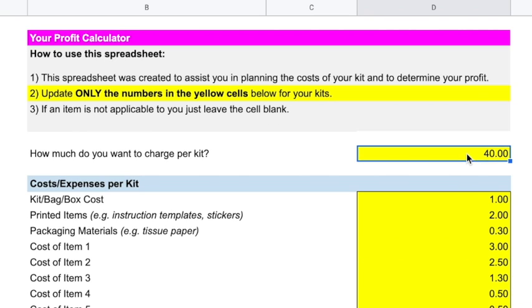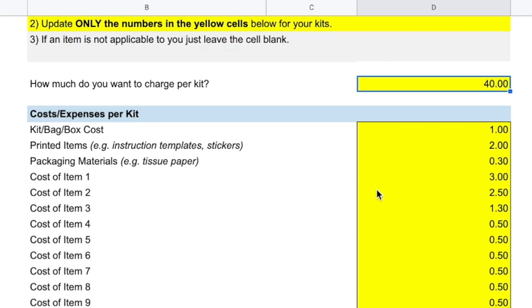You can either leave it blank or you can just type in a 0. It's up to you. All right, let's start with how much do you want to charge per kit. So let's type it in there. Let's say we're going to charge $35 for our kit for this example. Insert the price in the yellow cell only.